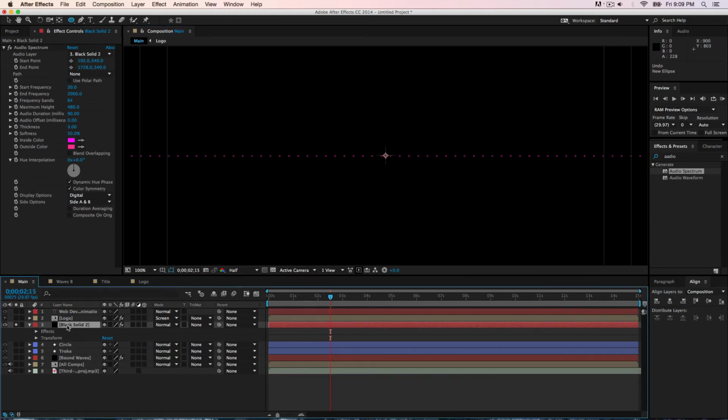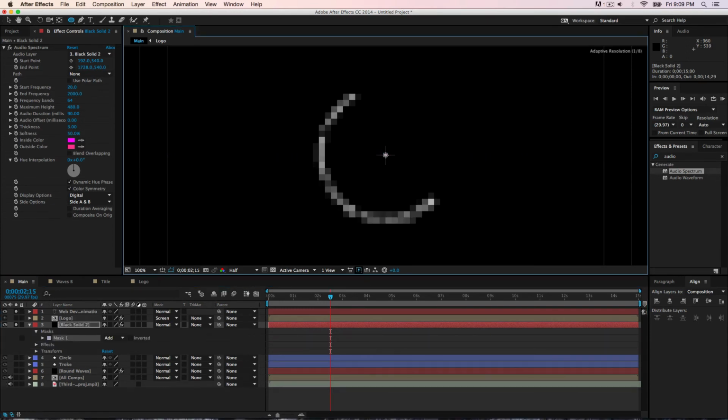Actually, the text, I don't know. Oh, the text also. Make sure the text, and then we have to select the black solid that we have in here. Actually, the last wave spectrum layer, and holding down Shift and Command, we're going to draw the mask. Maybe right there. All right, so I think it's looking good.